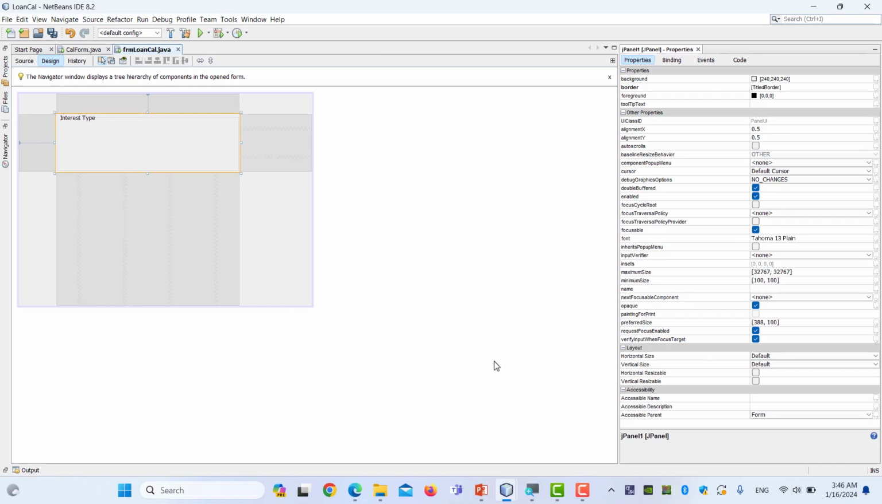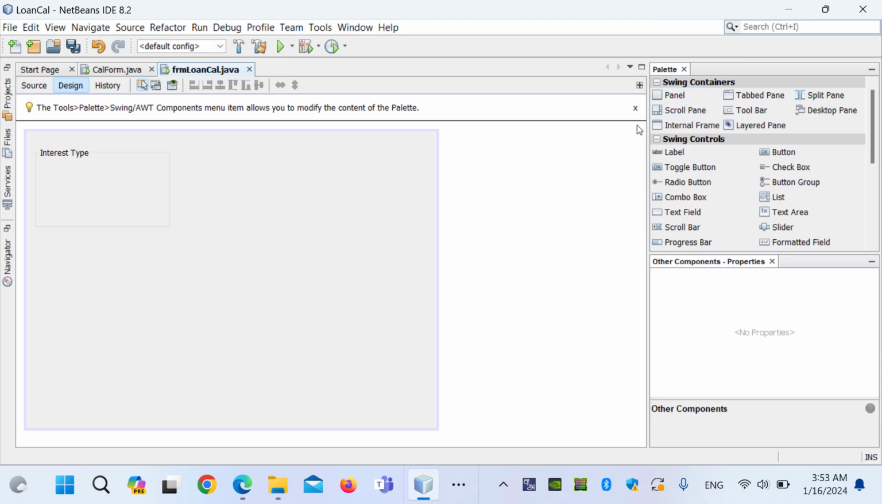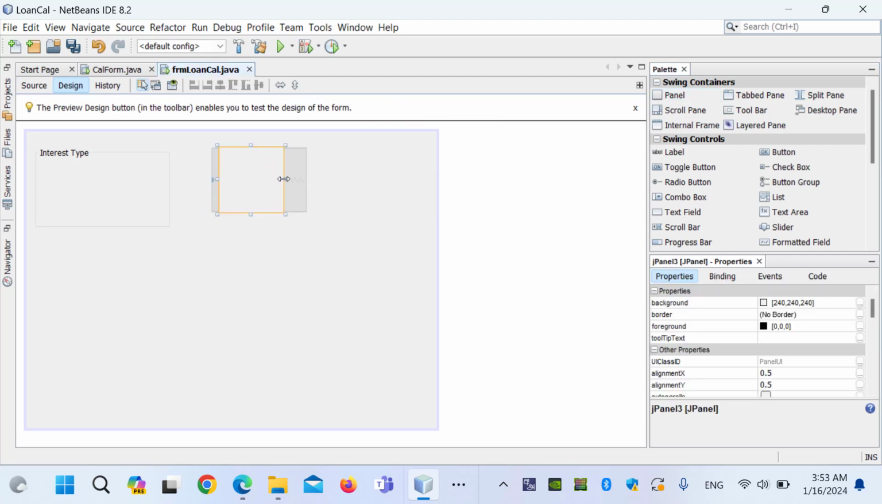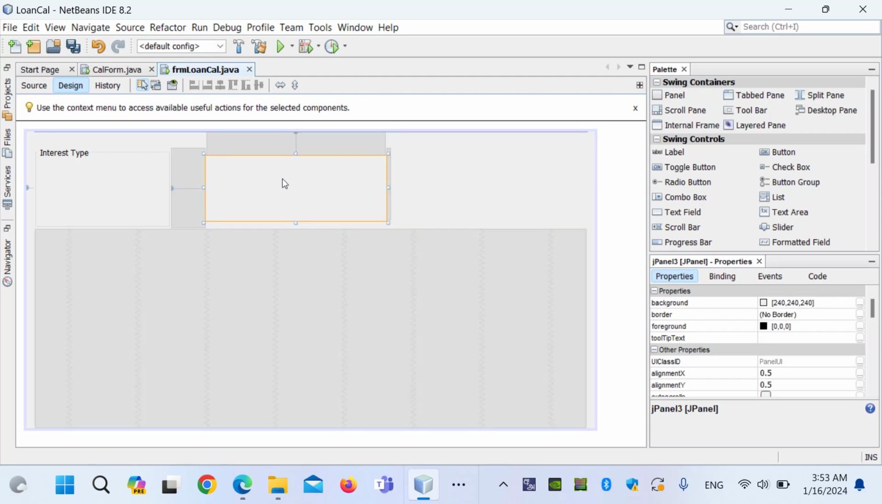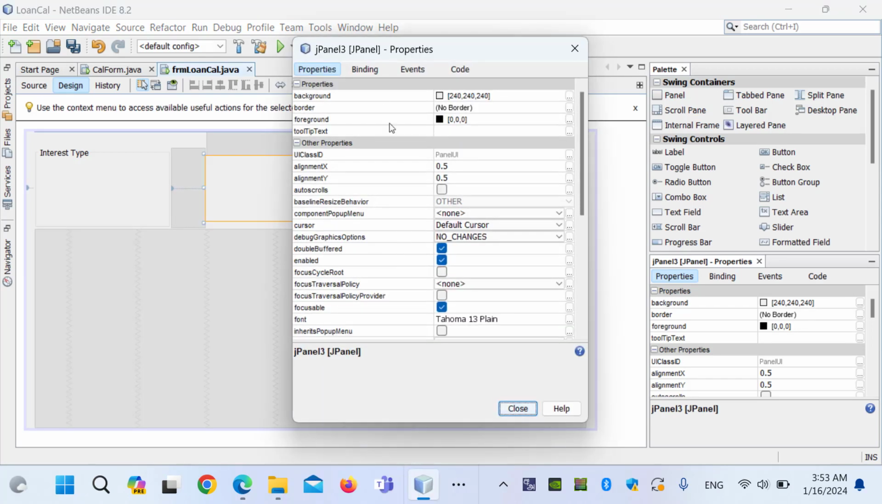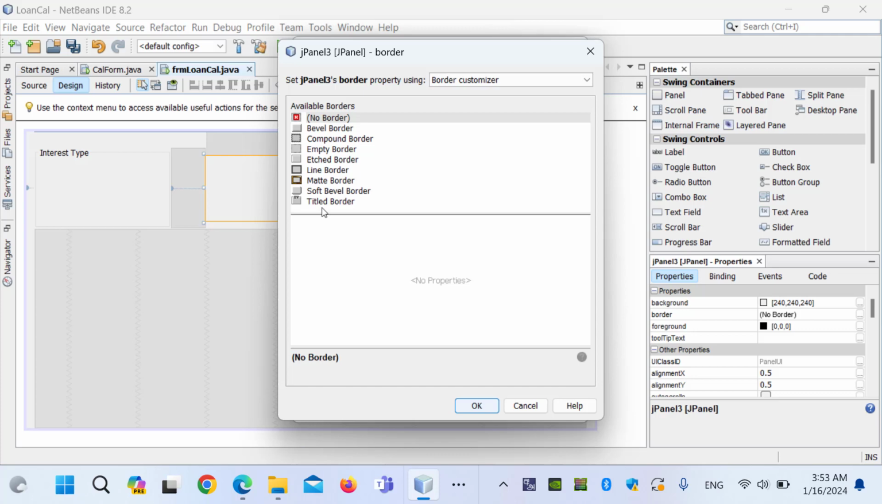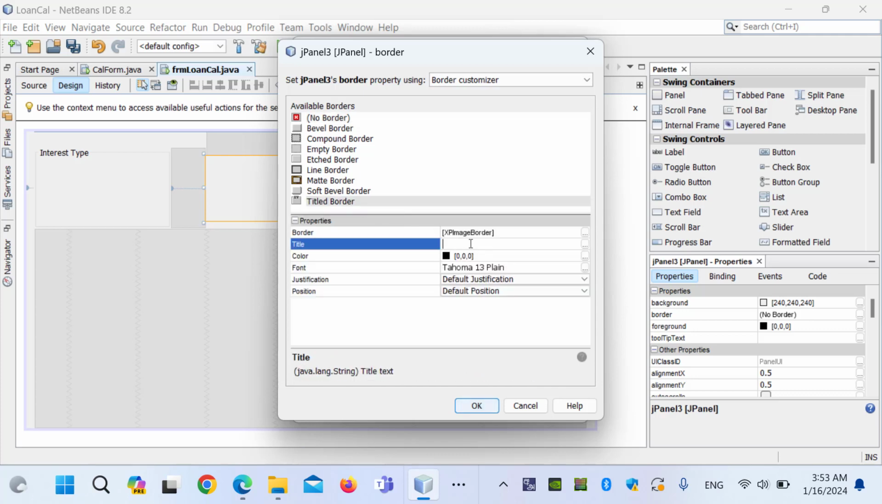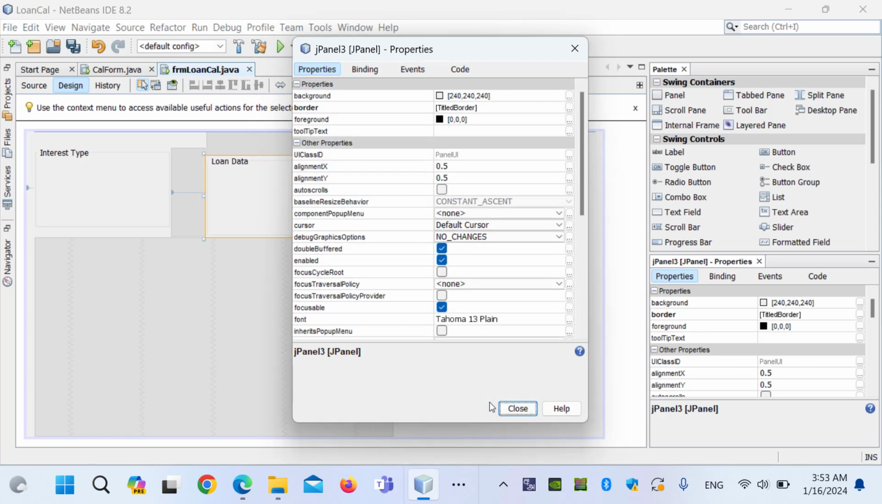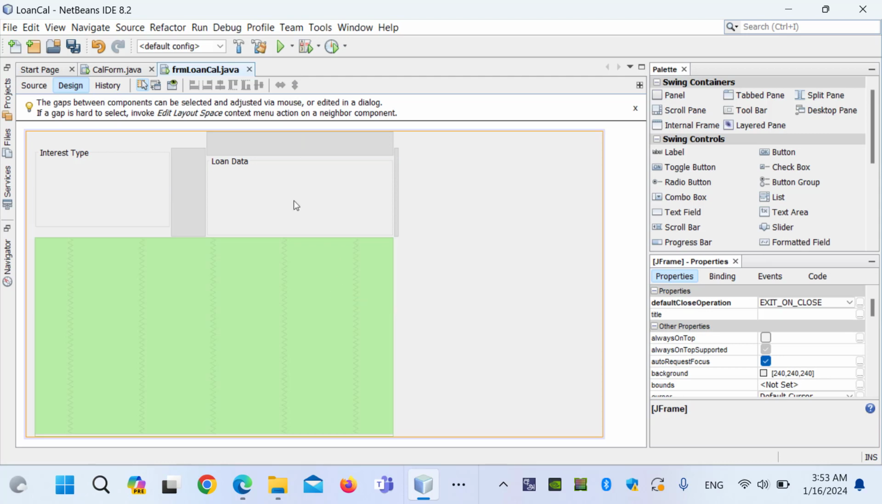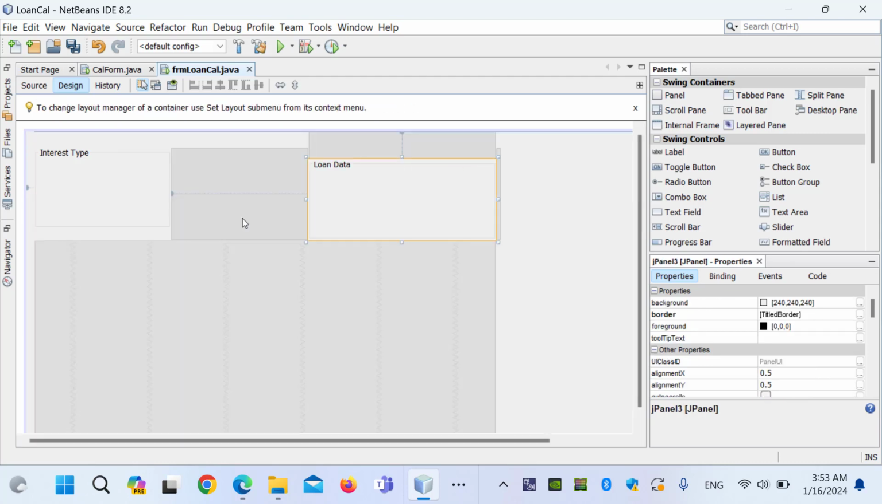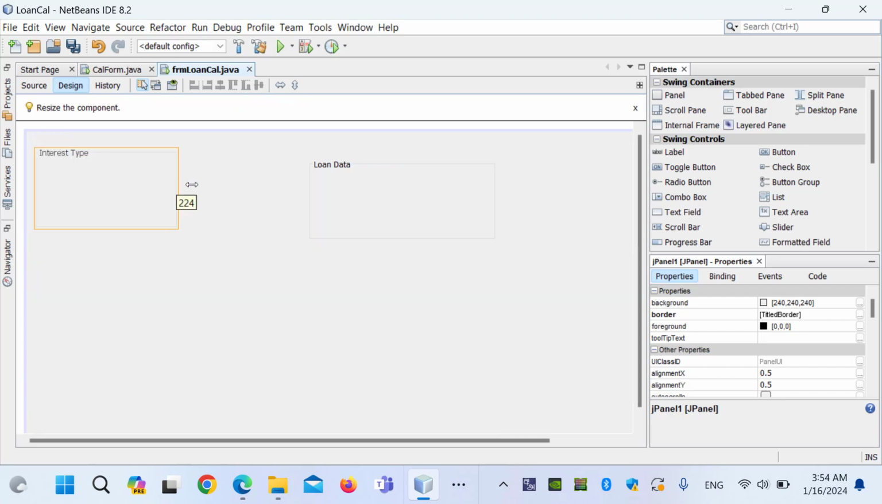Another JPanel. JPanels are suitable to arrange the interface nicely. This is how we set the title of the JPanel. One JPanel is used to insert the radio buttons and the other one is used to insert the text boxes to input the values.